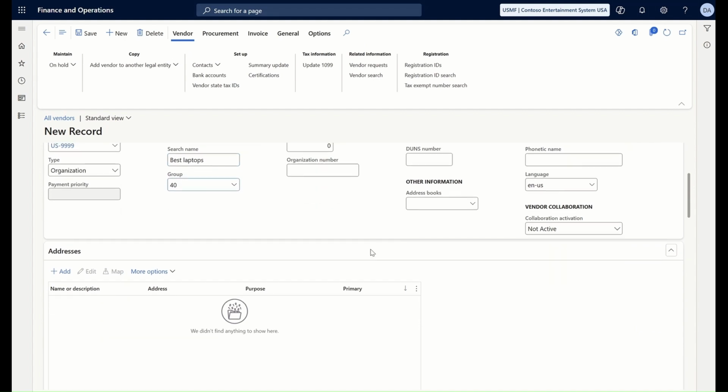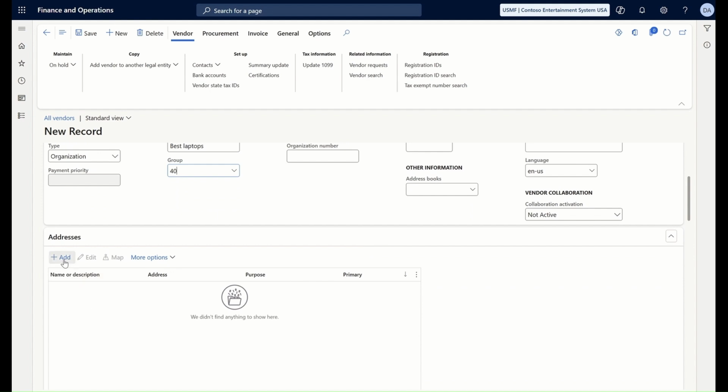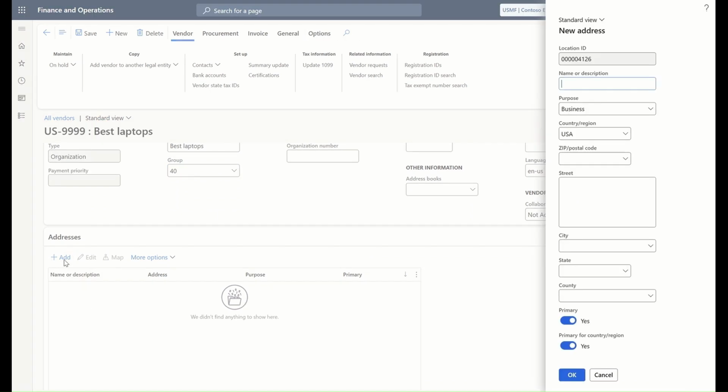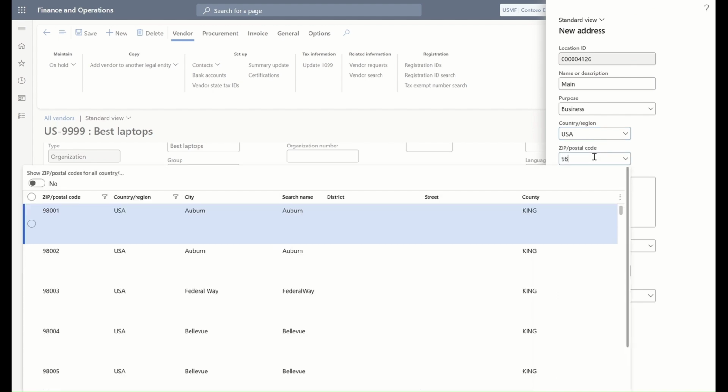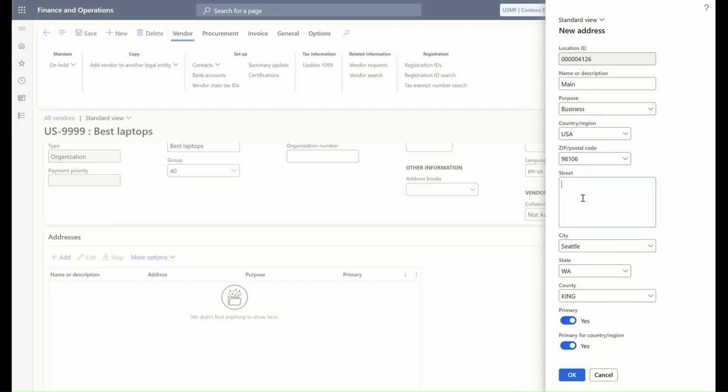On the Addresses tab, Emmy defines the addresses used in purchasing documents. She selects the country first, then enters the county and city manually or via zip code, e.g., 98106. She adds street and house info and marks the address as primary if needed. The address can be checked on the map if necessary.